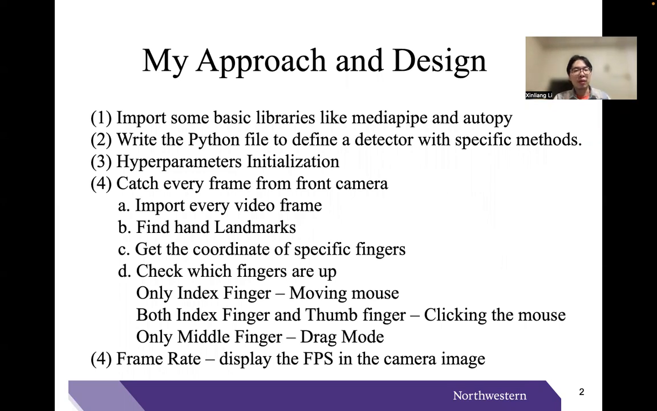I import some basic libraries like MediaPipe and AutoPy. I write a Python file to define a detector with special methods, and define 3 different functions of this project.